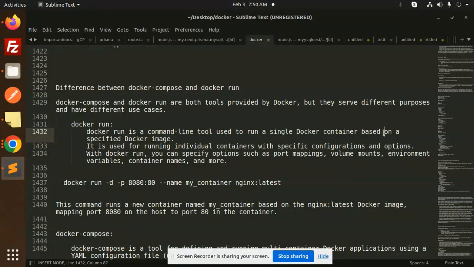Today we are going to learn about the difference between Docker Compose and Docker Run. I think this question runs in your mind: why Docker Compose and Docker Run? Which one is the best? Which should I use? So let's see which one we have to use.